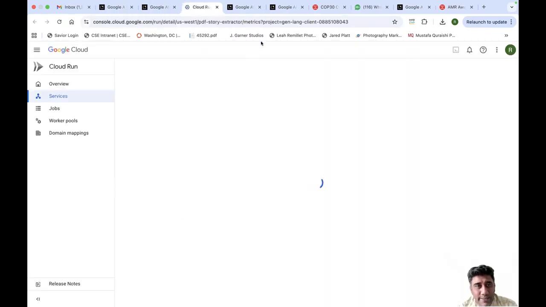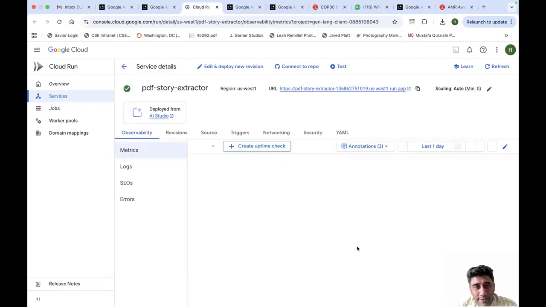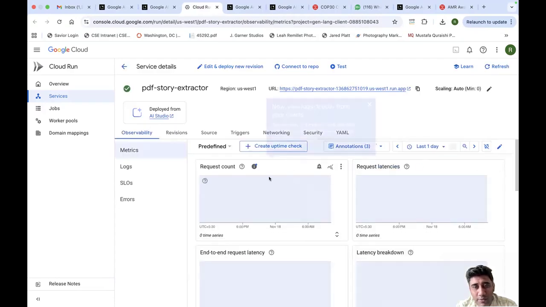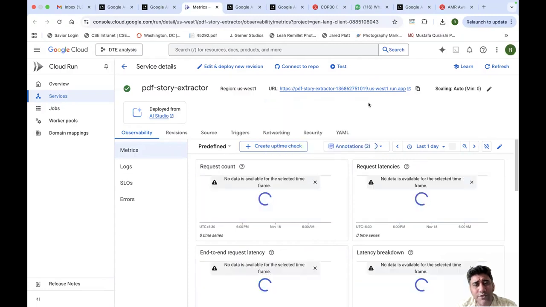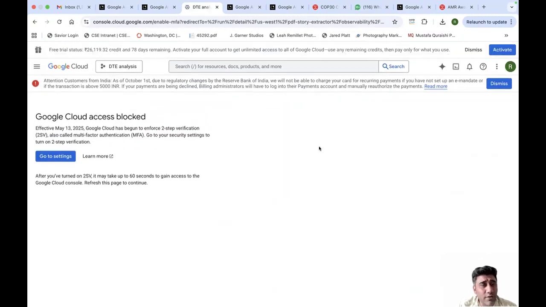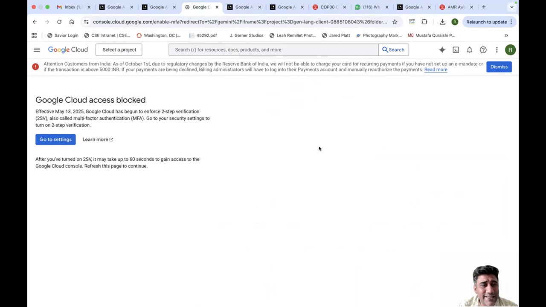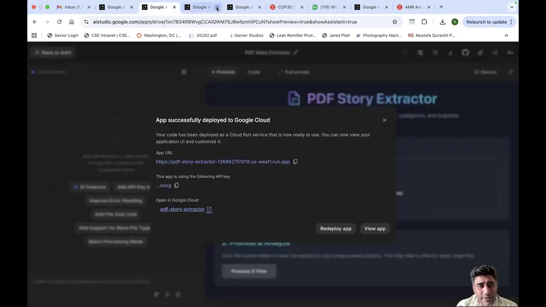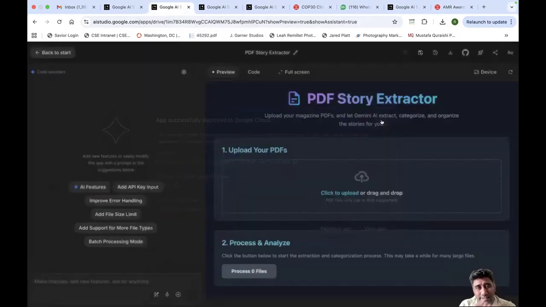Now you can see that this is opening in a different interface. It gives me all the metrics of how much the usage has been. Obviously, I'm the only one using it right now. Oh, it is asking me for a two-step verification that I'm avoiding for a very long time. Anyways, you get the drift. You can build an app, and if you want, you can then publish it as well.